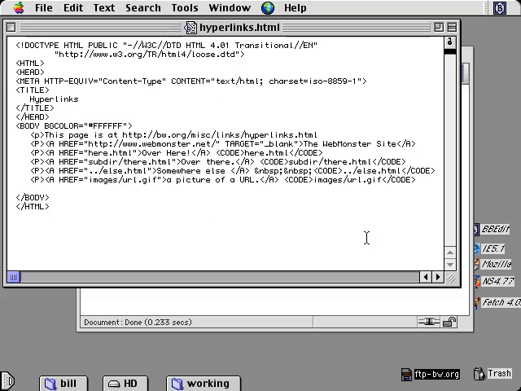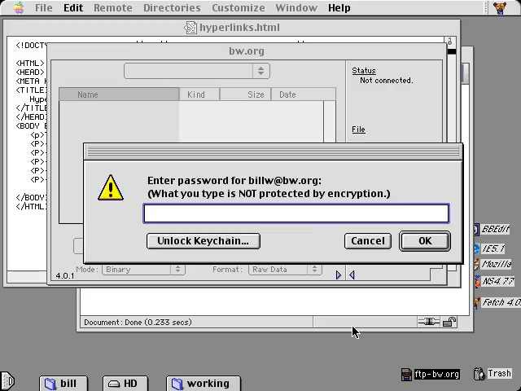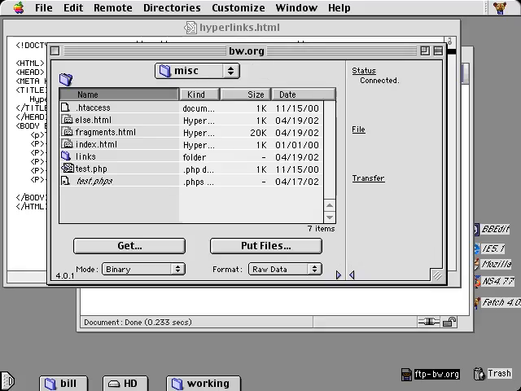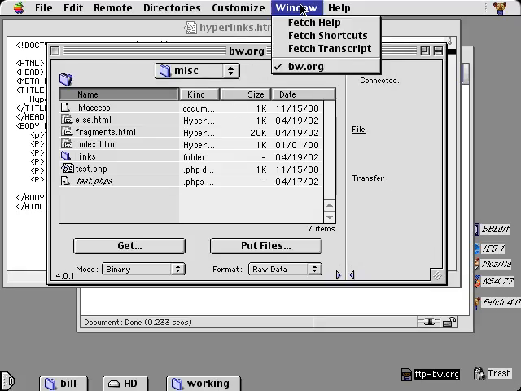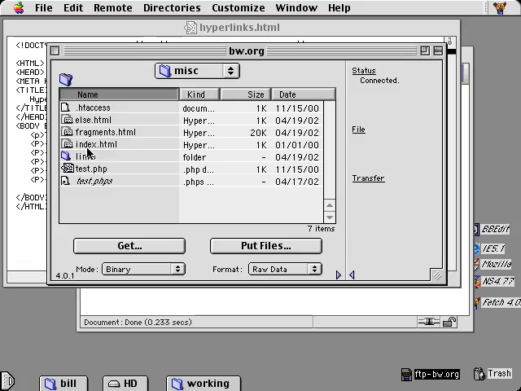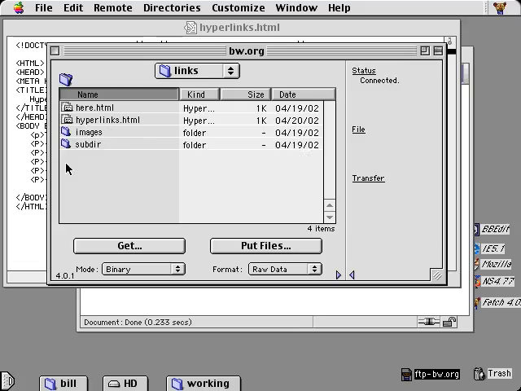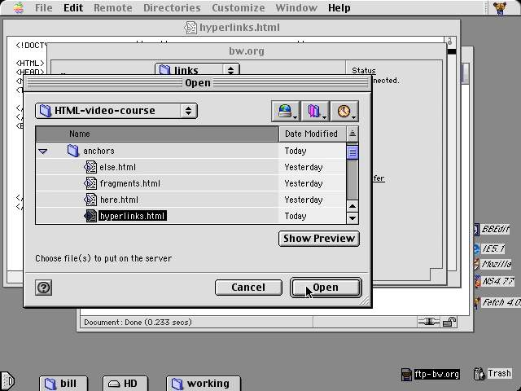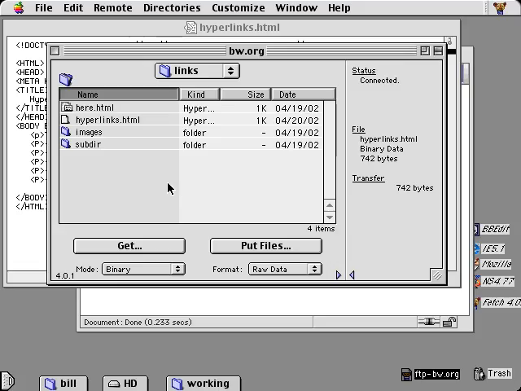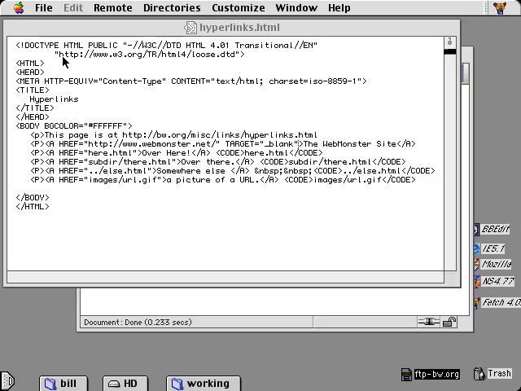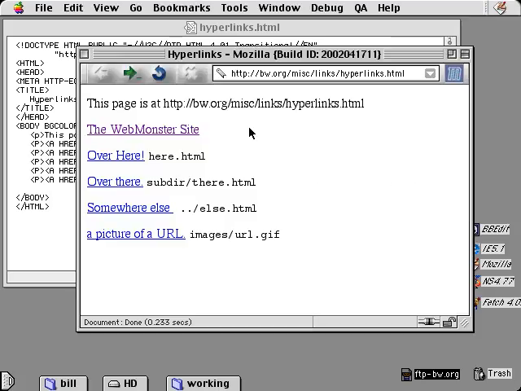So we'll transfer this over to our website, and I have a shortcut here on my desktop to get there. Put in my password and we'll bring it on up. And that document is in the links directory, and it's this hypertext document, and I have it already selected over here, and I'll go ahead and send it. So I'll close that, and we've transferred our file, and we now have the target attribute set, and we'll go over to the browser and reload.